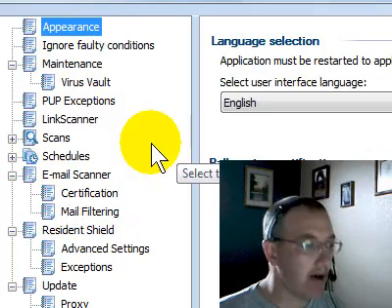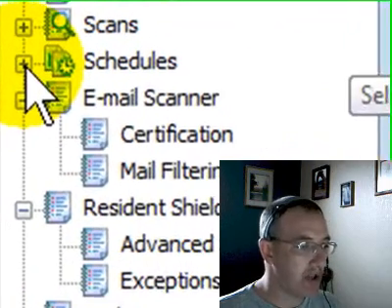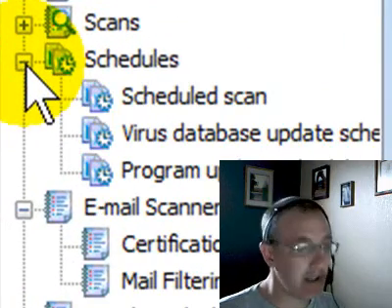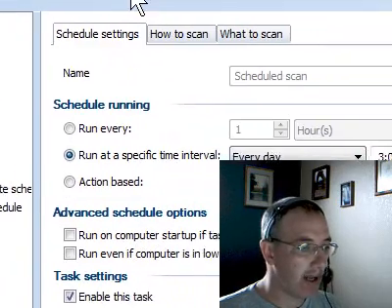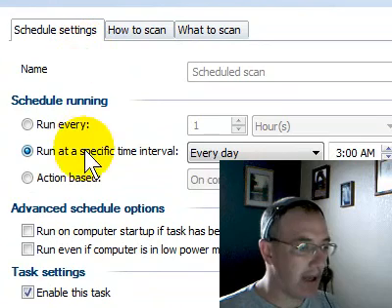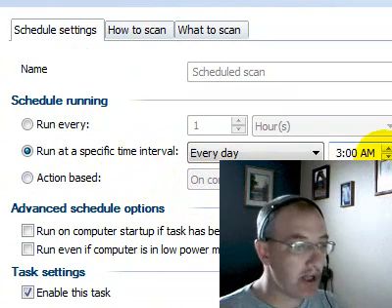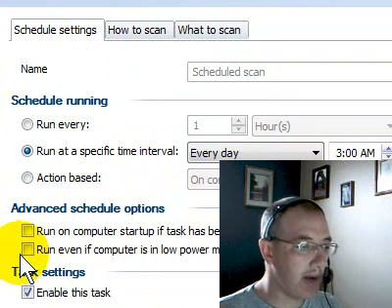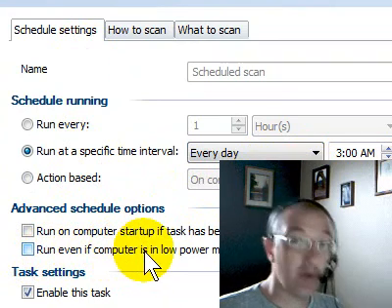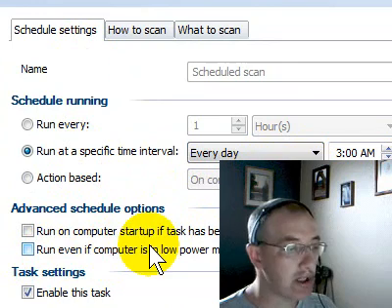You'll get this screen here, and you're going to go down here to Schedules. Click the plus sign next to Schedules, click Scheduled Scan, and then over here on the right hand side of the page after you click Scheduled Scan, you will see that you have the option to change the time and how often that it runs, but you'll also want to check the box down here that says run even if the computer is in a low power mode or sleep mode.